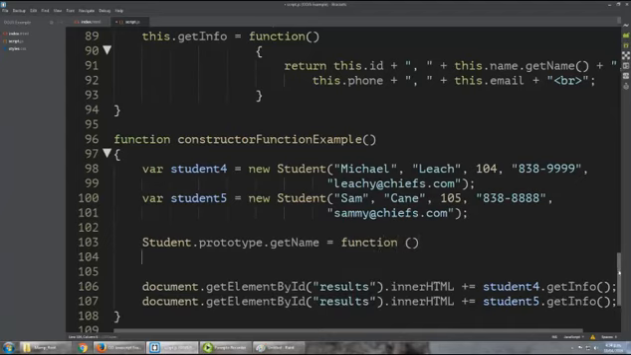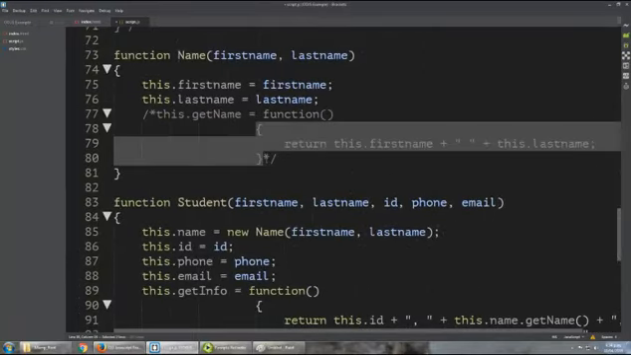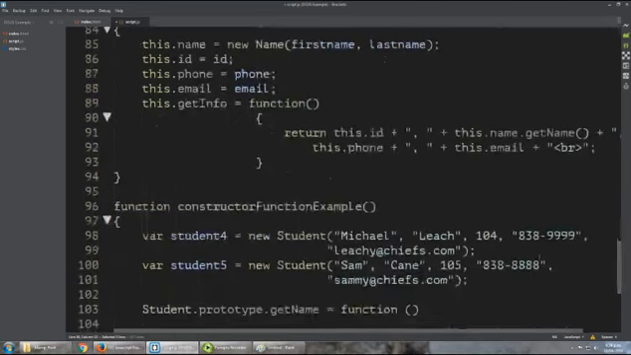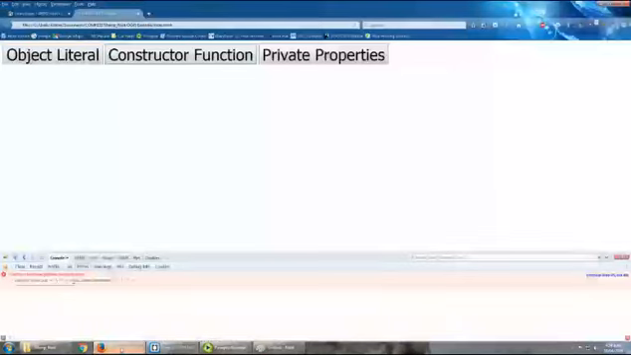and let me just grab this. Paste that. So this will add the getName function to all of the objects that have been created using the student constructor function. So now when I execute that, we should see the name correctly, right? Because we've added the getName function to all of our object literals that are based on that.